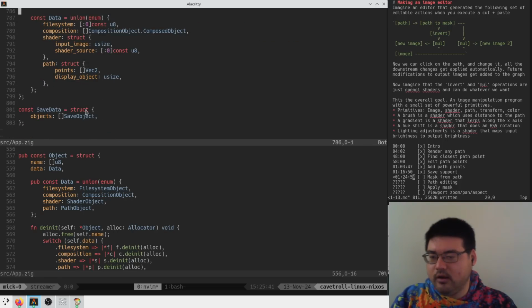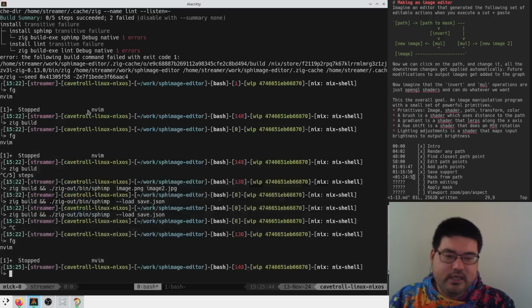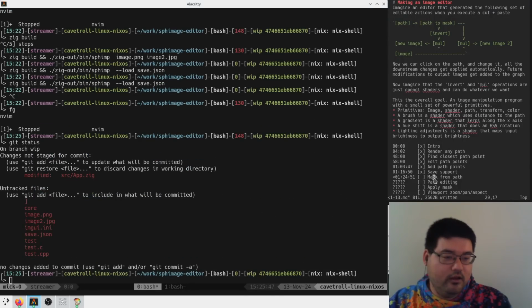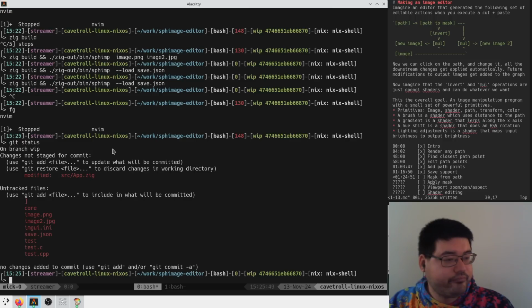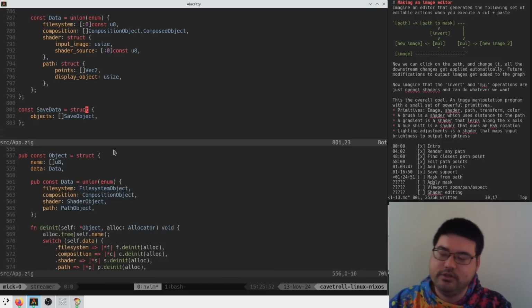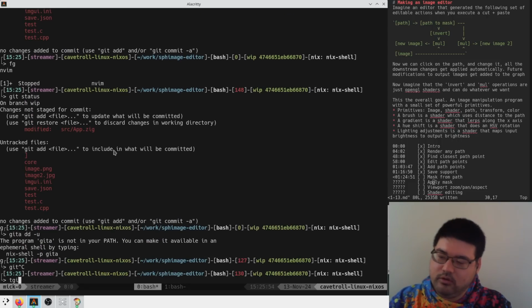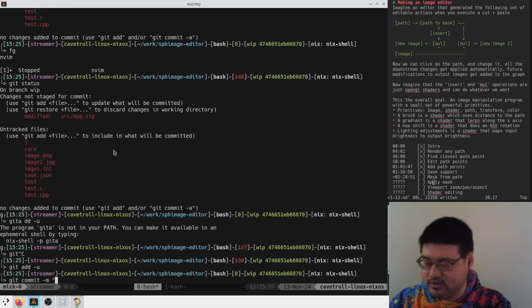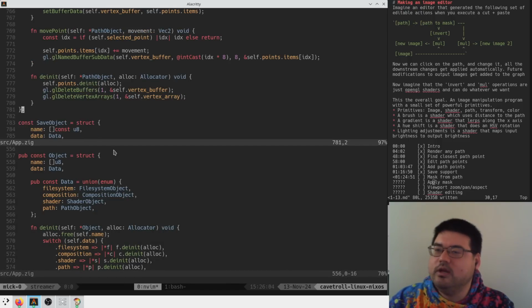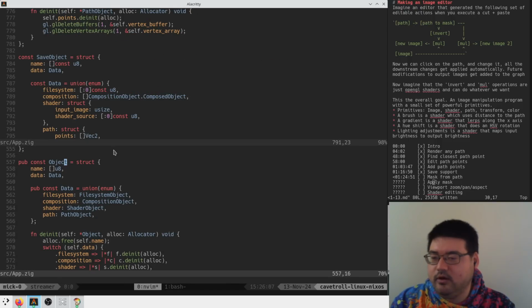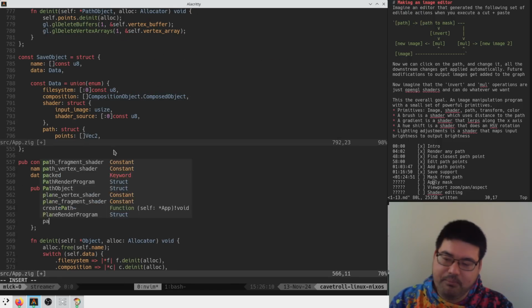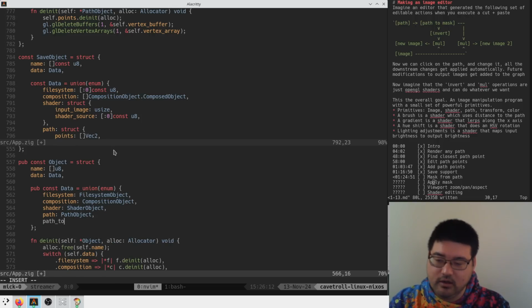So, let's see. I guess we kind of did path editing already. That's kind of done. Okay. Yeah, so let's do a commit here and say this is like, I don't know, path saving or something. And okay, we now have a new object type, I believe. Right? We have a path to mask type, which is kind of interesting. Mask, generated mask maybe.